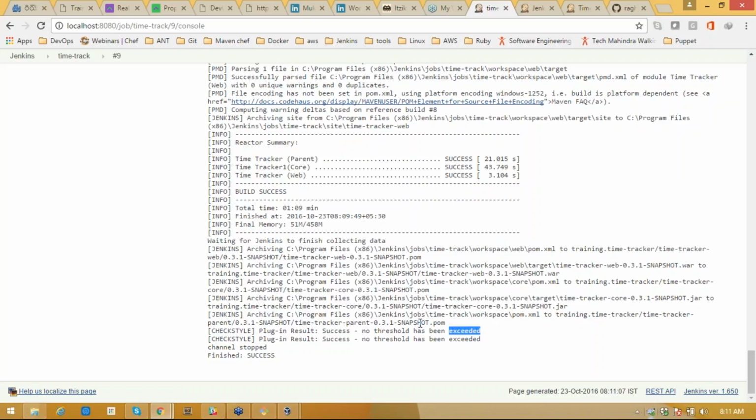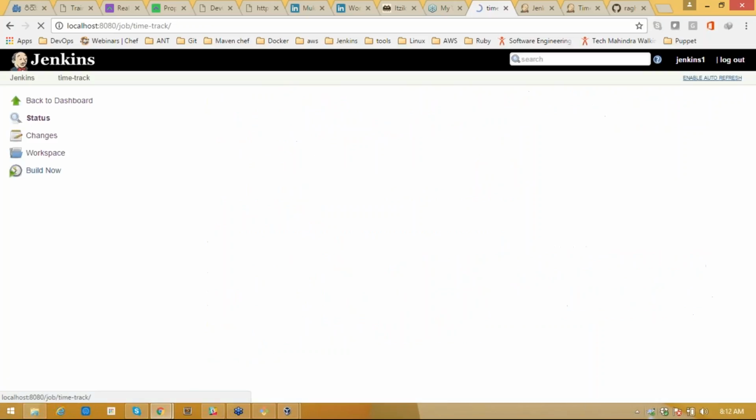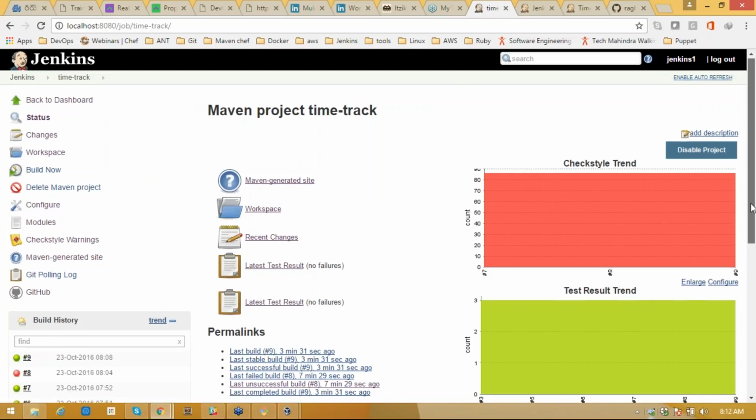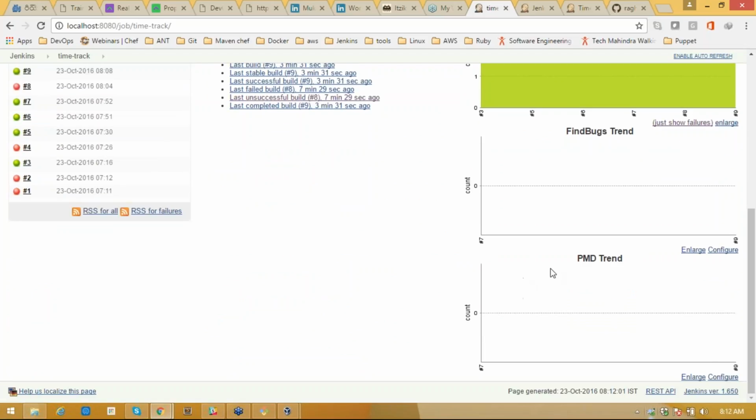Now we'll jump into the next session, and you can see all the FindBugs results, the Checkstyle results, all the PMD results. If you want to see all the things, you can see that. In this way you can change the quality code as per the requirements, and then you can work with it.